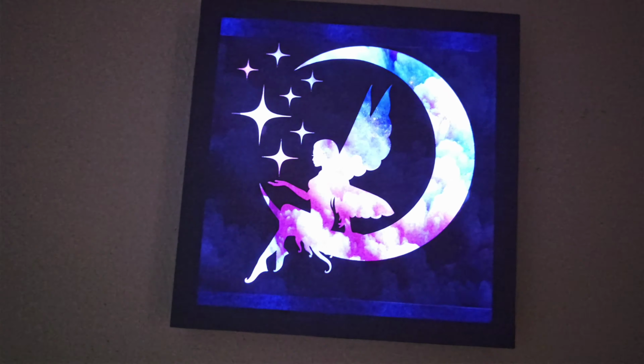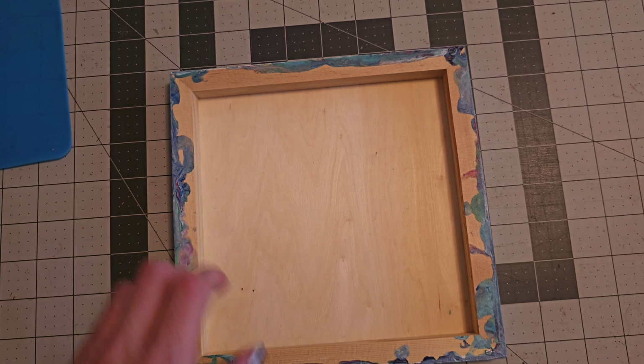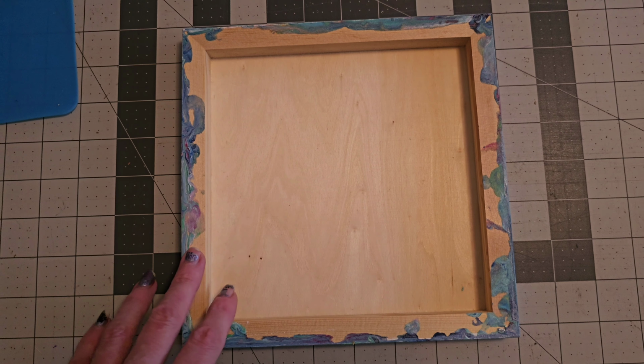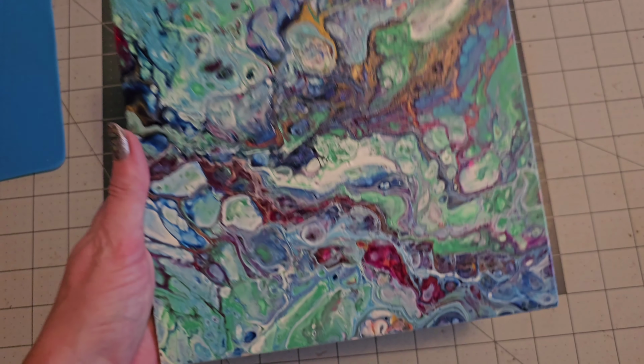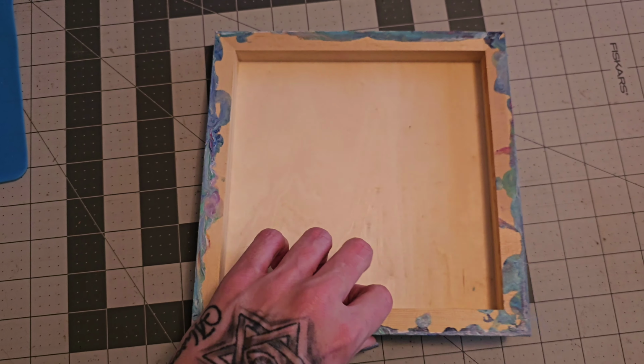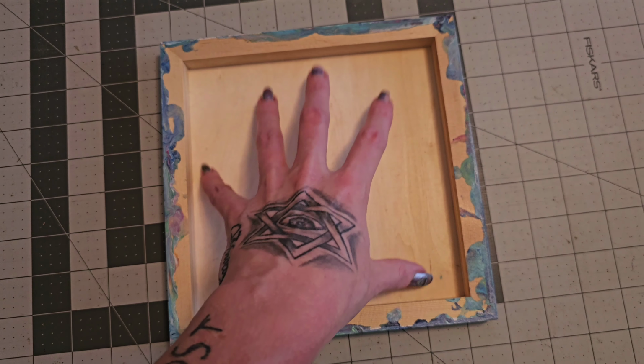So this is a wooden canvas, but they look like this on the back. So I'm also going to make small ones. This is like an 8x8 inch canvas. Yeah. So yeah, I'm going to make some out of these too.